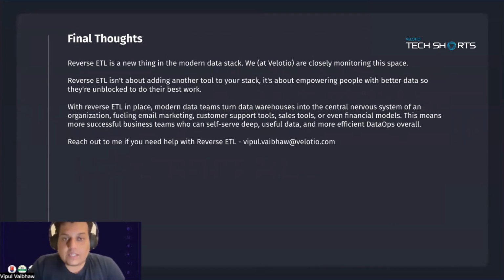With reverse ETL in place, modern data teams turn the data warehouse into the central nervous system of an organization, fueling email marketing, customer support tools, sales tools, or even financial models. This means more successful business teams who can self-serve deep, useful data and more efficient data ops overall. You build more democratic, data-driven companies by having reverse ETL included in your modern data stack.